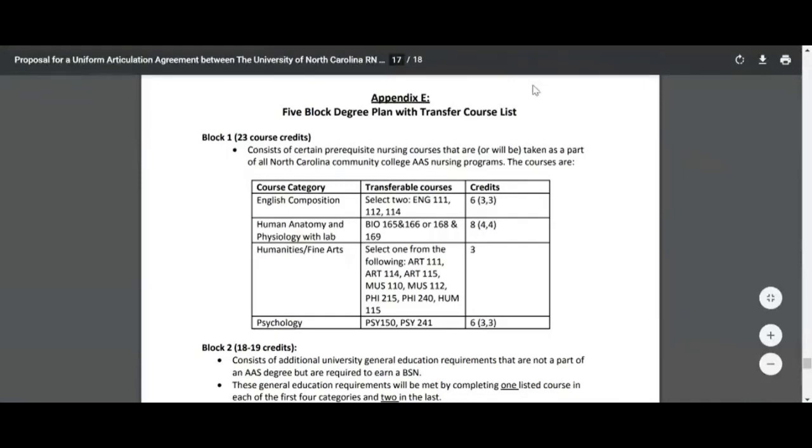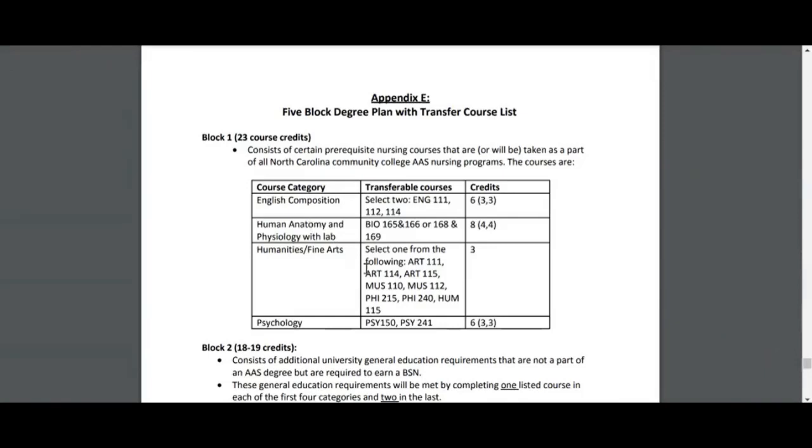Okay, this is the 5-block plan. And Sam, what you were saying is you have these done. You have your Englishes and your A&Ps, your humanities. Notice the credits. You don't need all of these. You just need one. Your 2 psychologies. You have block 1 done. And that'll finish up this semester.